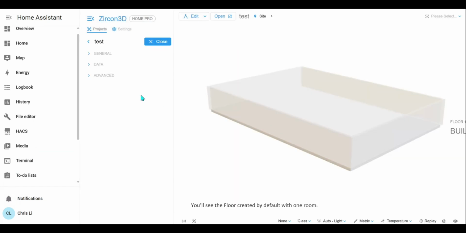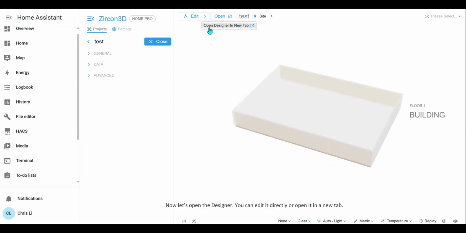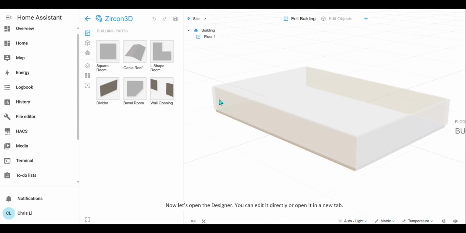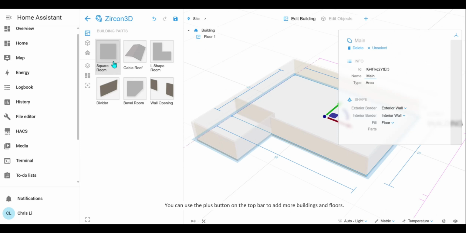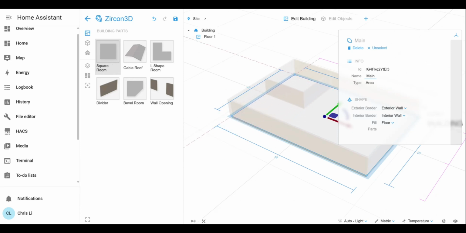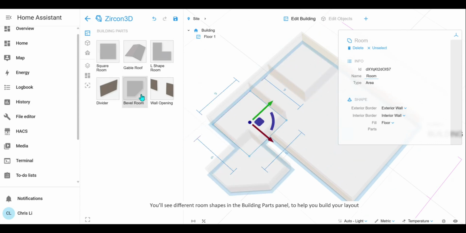You'll see the floor created by default with one room. Now let's open the designer. You can edit it directly or open it in a new tab. You can use the plus button on the top bar to add more buildings and floors. You'll see different room shapes in the building parts panel to help you build your layout.